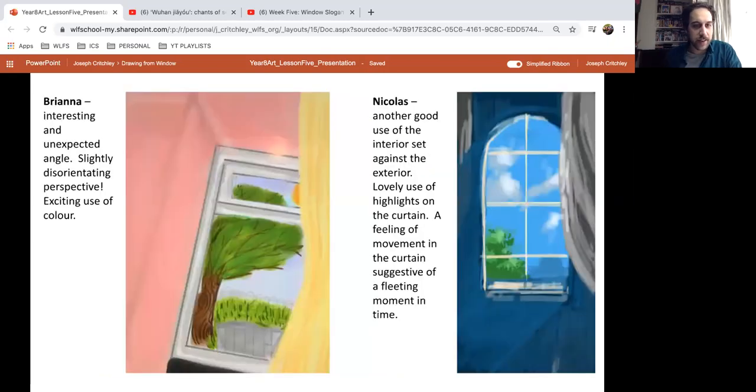Brianna, interesting and unexpected angle. Yeah, it's kind of off kilter that. I like it. I love that pink color as well. Slightly disorientating perspective. Yeah, it looks like you're kind of falling over. Exciting use of color.